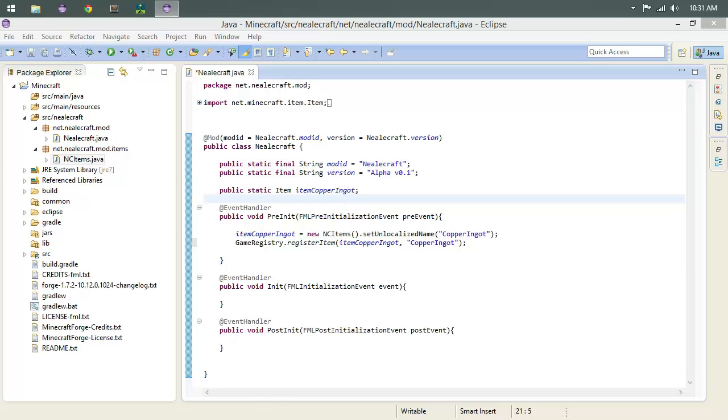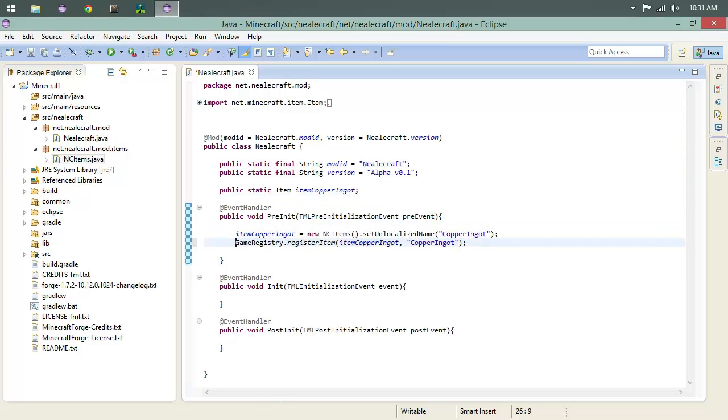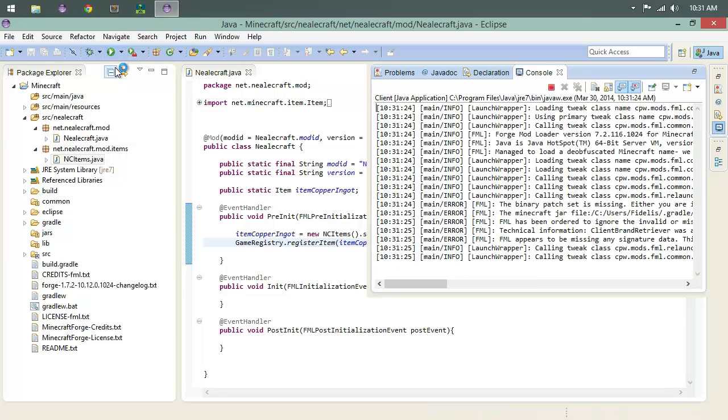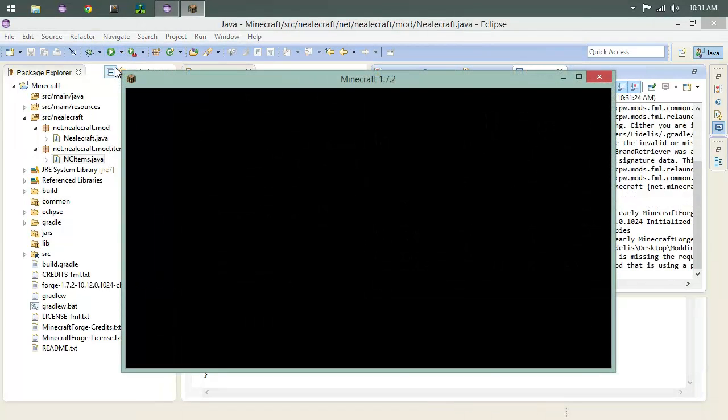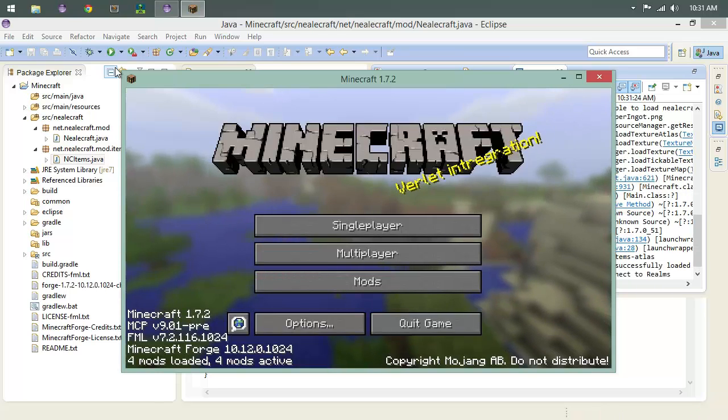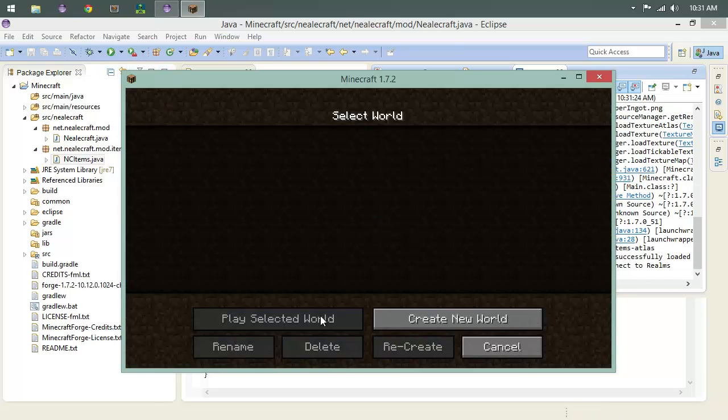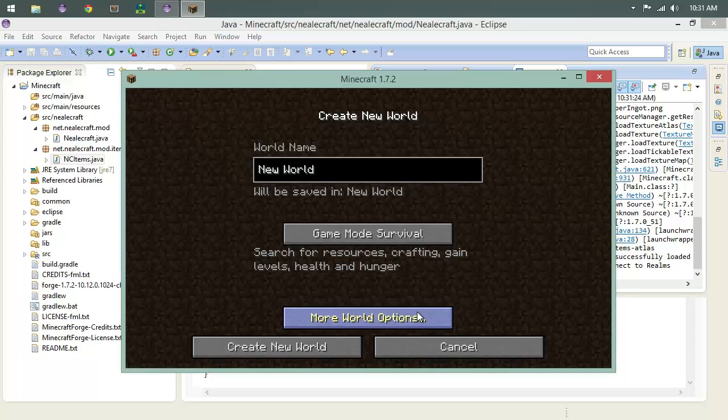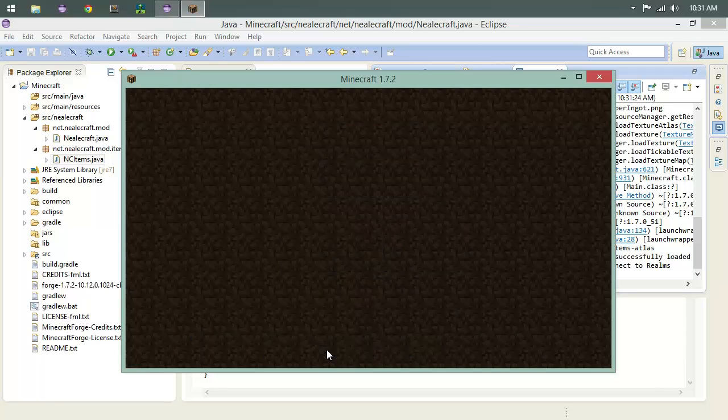So we've initialized the item, and we have registered it to the game. So let's jump into the game and see what this looks like. Let's make sure that it's actually appearing, this copper ingot that we've just created. So we'll go to single player, let's create a new world, let's turn the volume down, and I am going to name this Nealcraft Test 0.1. I'm going to make that creative and create it.